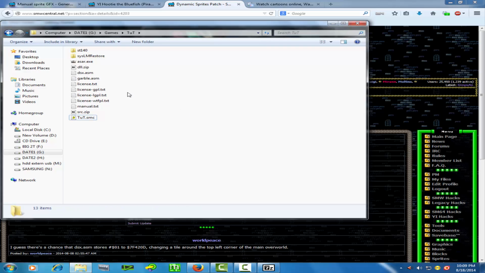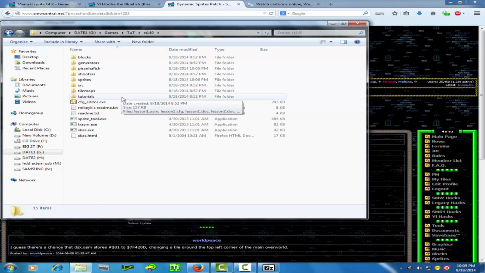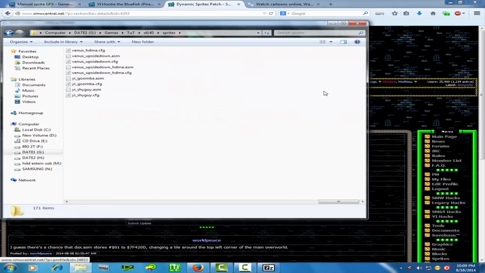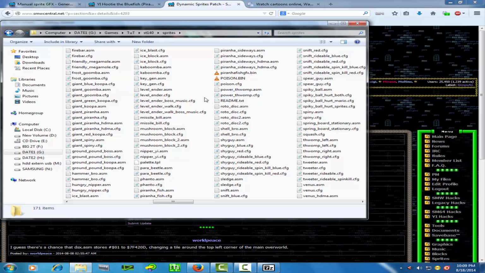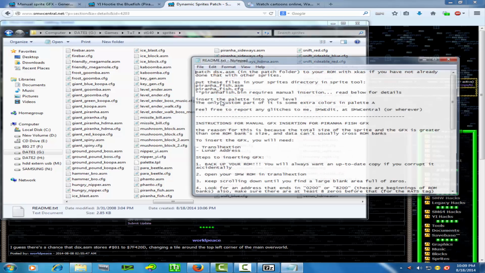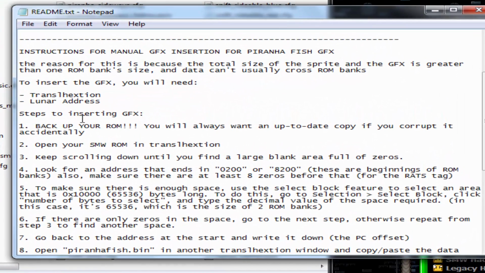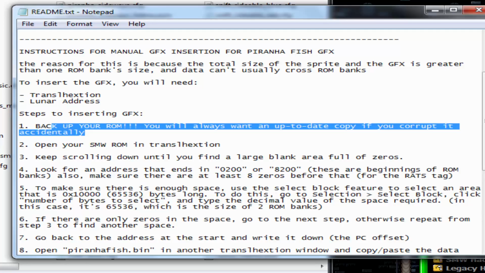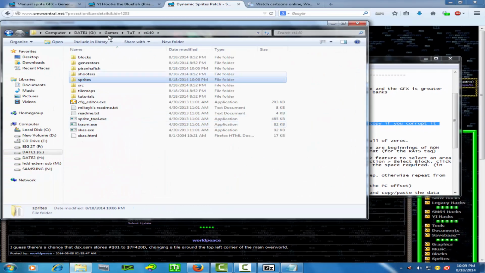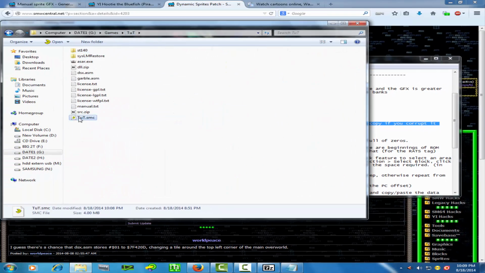Now that we're done, it's time for the real tutorial. Now, when you download a certain dynamic sprite with manual GFX insertion, you get this README which flat out explains how to insert these kind of graphics. Of course, the first thing you need to do is make a backup of your hack. So we'll do just that.